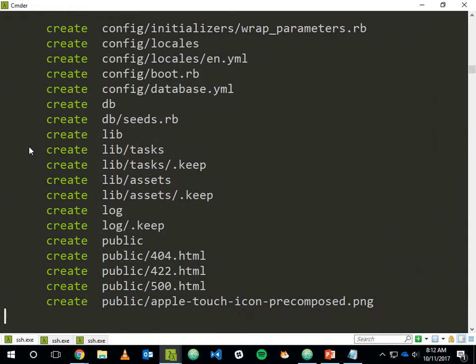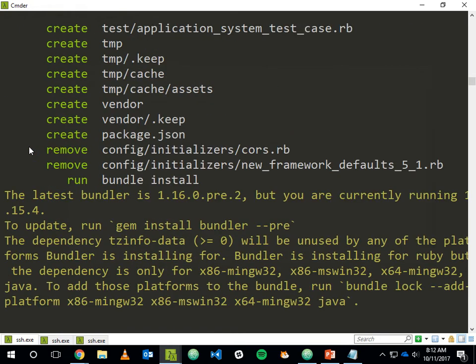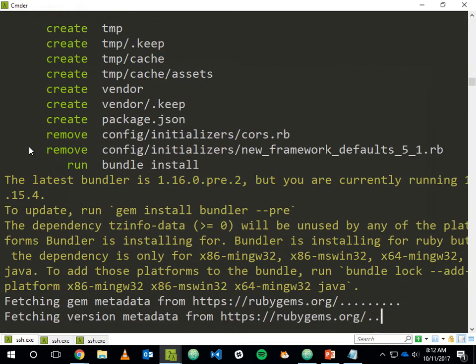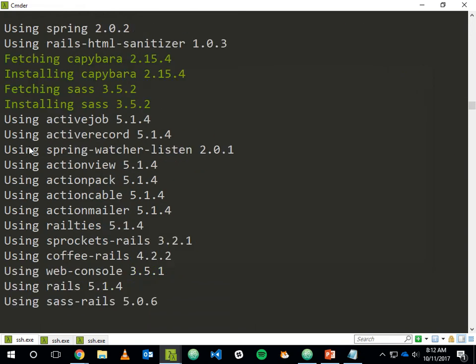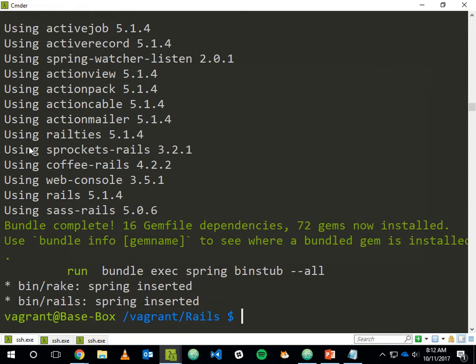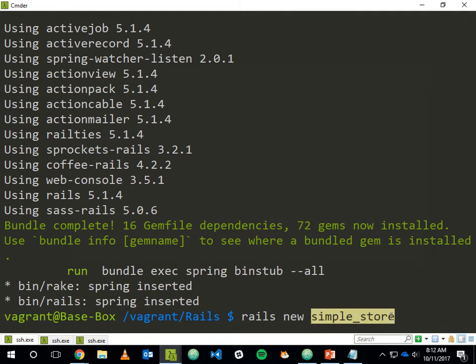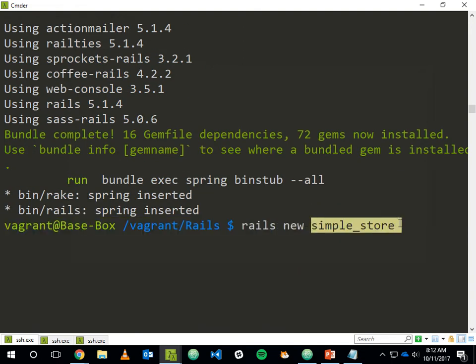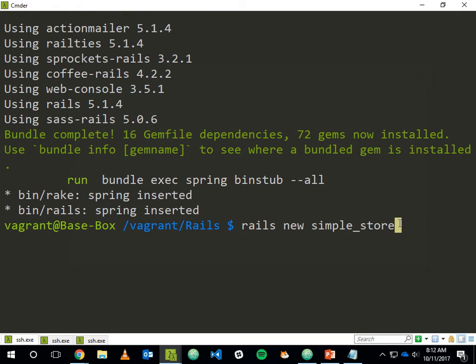You might have something in there called simple store, so you could just call it store. It should just be all lowercase. It's rails new, and then the name of the project. If you already have something called simple store, you can call it something else. That's what I had you use in the challenge, I believe, so you might already have a simple store.